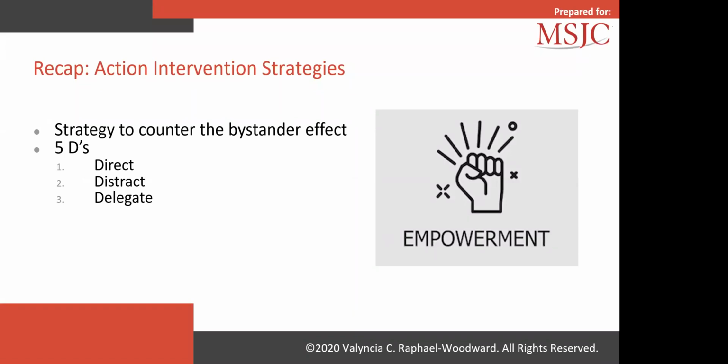And the 5 Ds for intervention are as follows. And the three that are most popular is direct intervention, where you're addressing the behavior in the moment and right away and head on. To distract, so you could cause a distraction to shift attention away from an issue or to retrack a conversation.